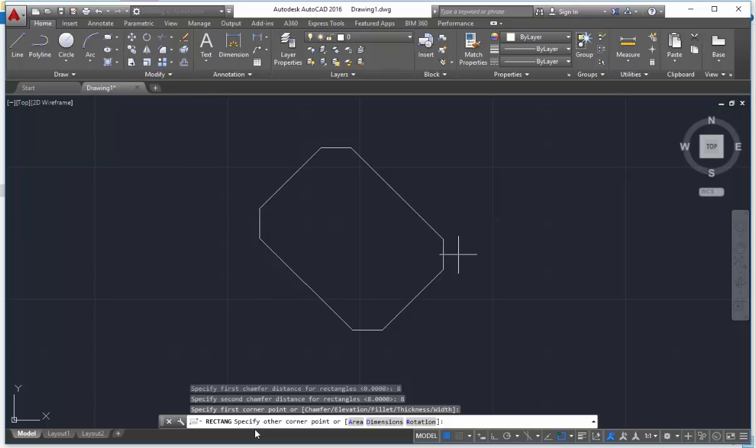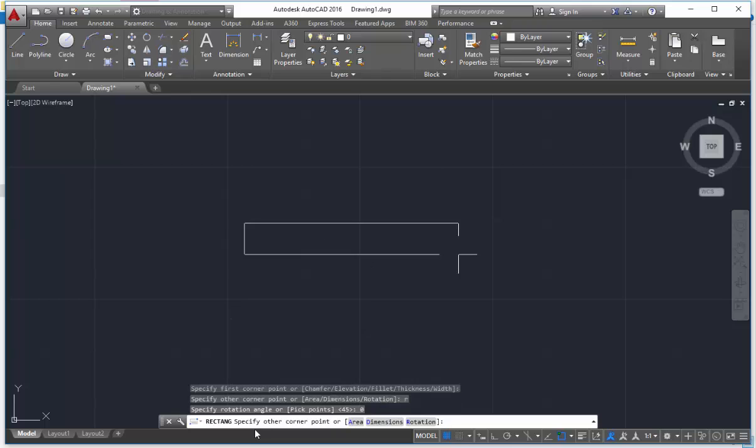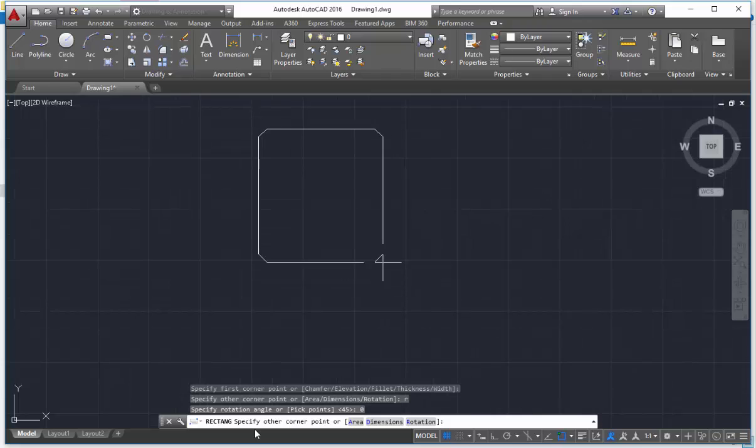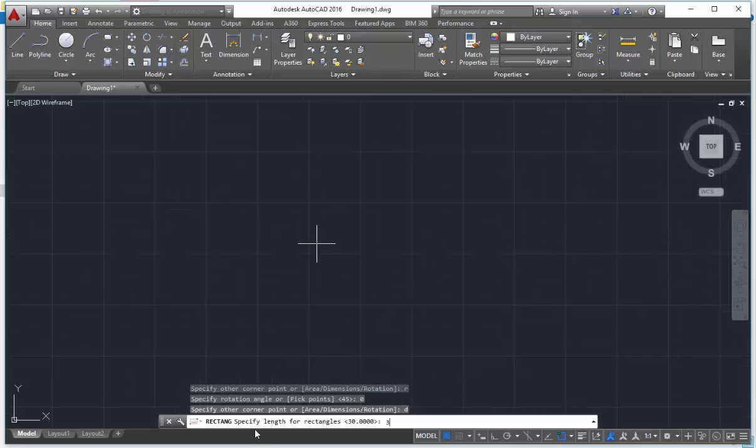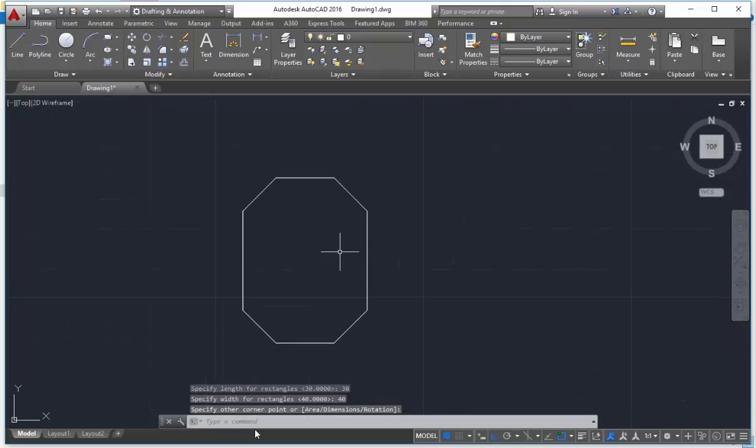Okay, so now just imagine if you don't need it at 45 degrees and you need a normal rectangle itself, then here you are going to go to rotation and mention the rotation angle as 0. Later, again using the area method or dimension method, you can draw the rectangle as per your requirement, like this.